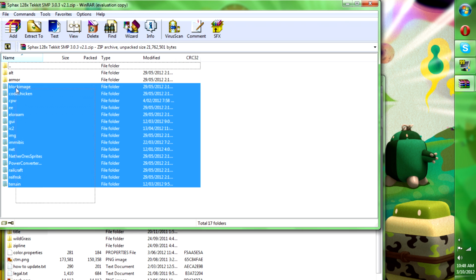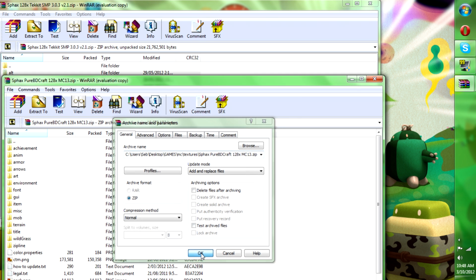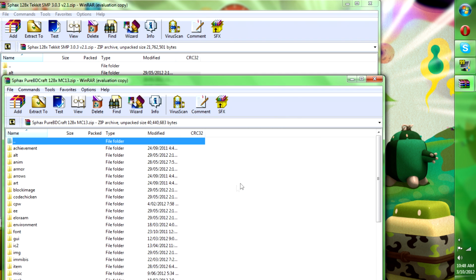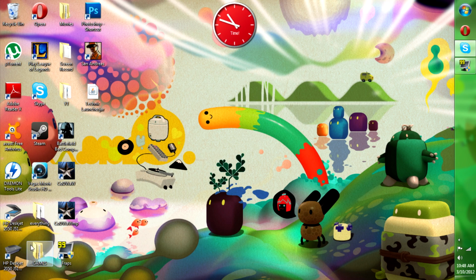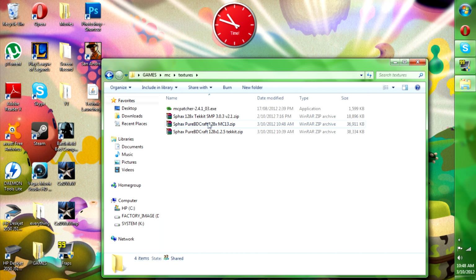And then you drag all of the folders in Tekkit SMP into the actual texture pack folder. Click OK. So then that's done, you close that. And then you open up where the texture pack is again, the one that you just edited.